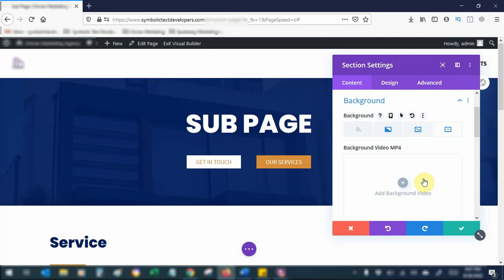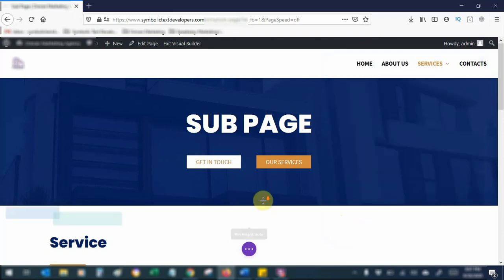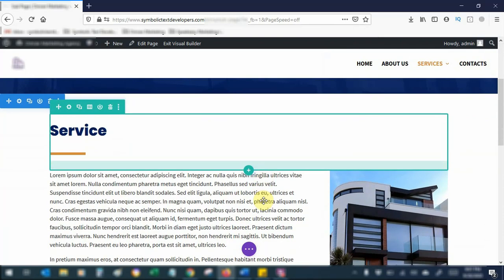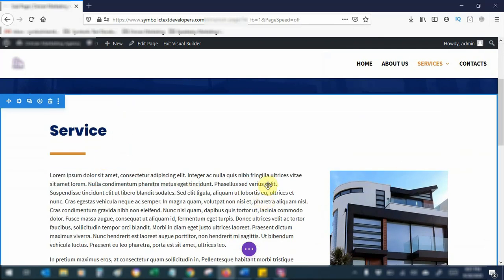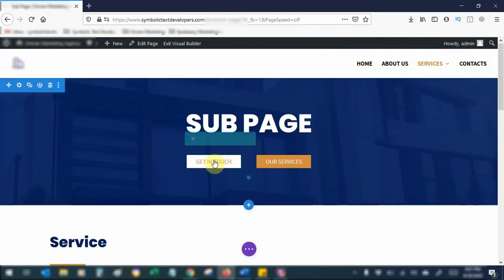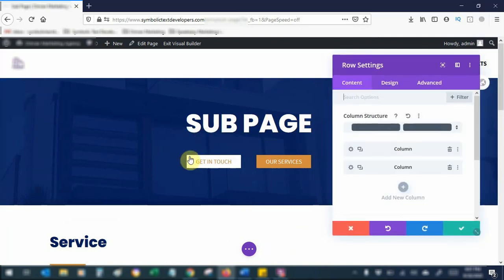Then here we have the option to add a video. If you want to add a video in the background, you can also do that here. It's very easy to use. Actually, I found the Divi option very easy and much better than the normal WordPress. If I want to edit these buttons, this is what I will do. As you can see, this green section is highlighting both of these buttons. So if I wanted to make changes to both of the buttons, that's the green aspect that I would select, and then I can customize this column structure.